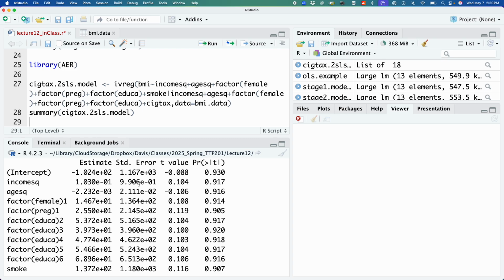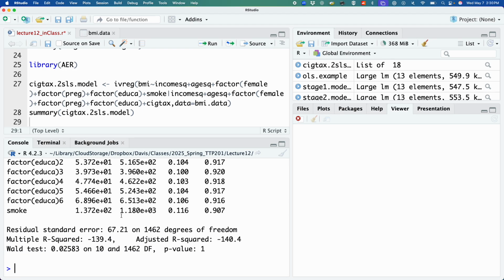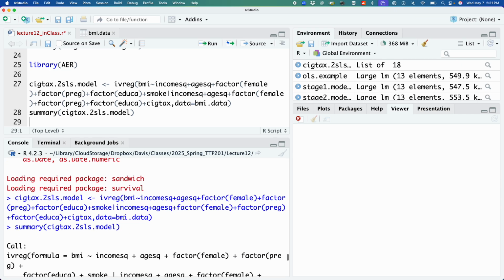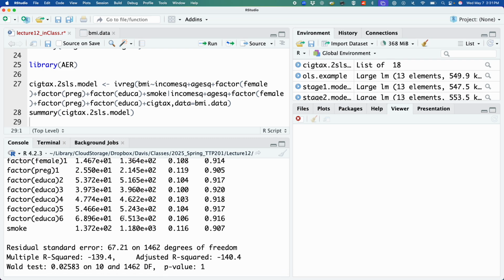How do we interpret R squared? Actually, I don't know why that's like that. I will need to get back to you on that. I don't remember why it does this. You should be able to use a modified form of an R squared. Yeah, I don't know why it reports it like this. I'll look into this and get back to you.